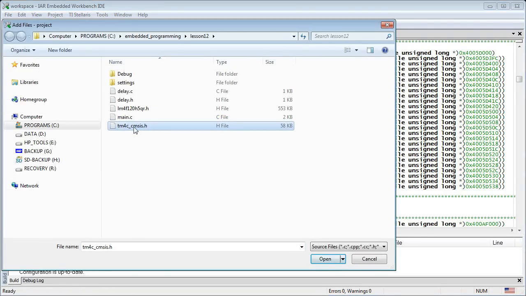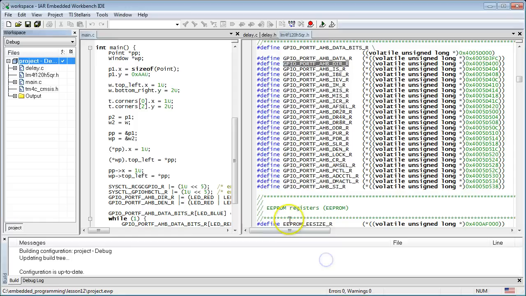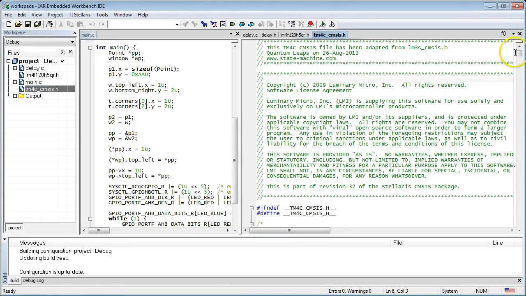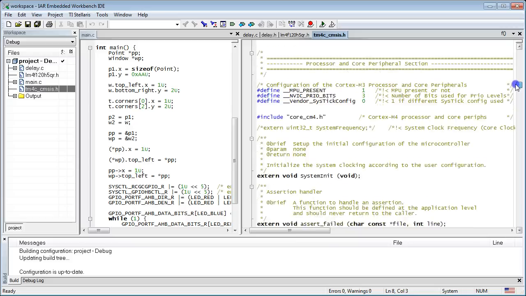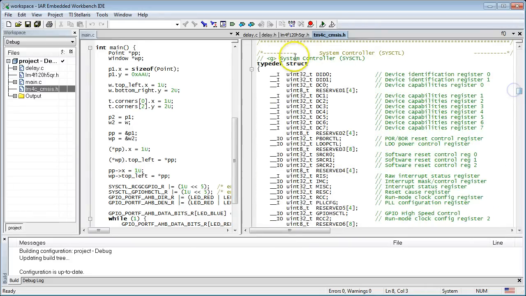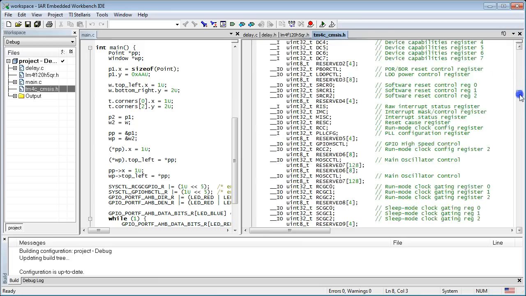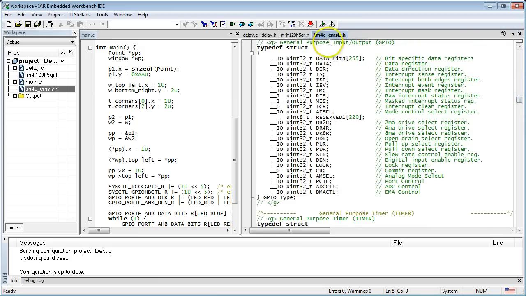microcontroller vendor. In fact, to your current project directory, I have copied the tm4c_cmsys.h header file, which contains definitions of structures for all hardware blocks found in your microcontroller. When you open the tm4c header file and scroll down a bit, you can see that it contains Typedef structure definitions. For example, here you can see the structure for the system controller, syscontrol, and right below you can see the structure for the GPIO.